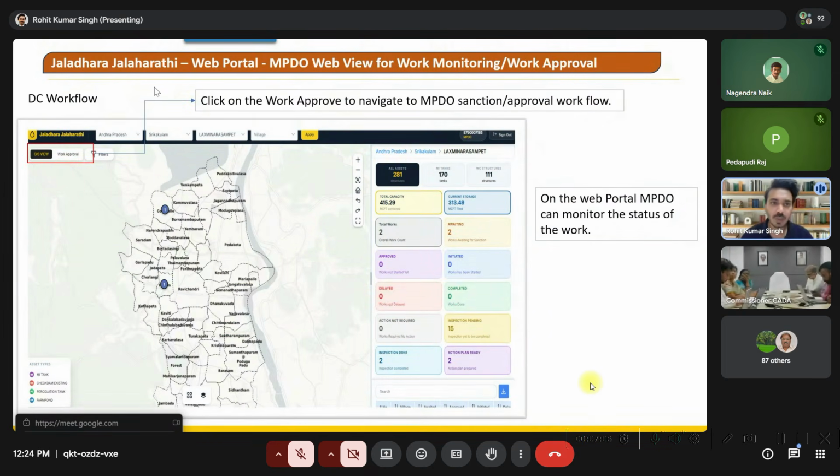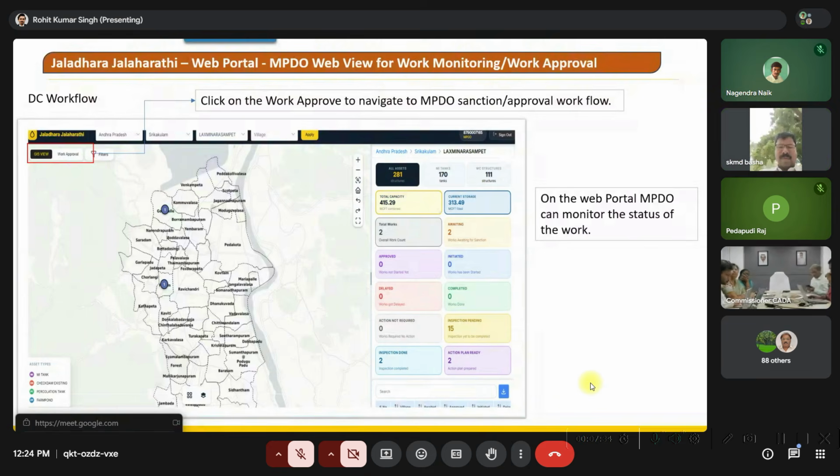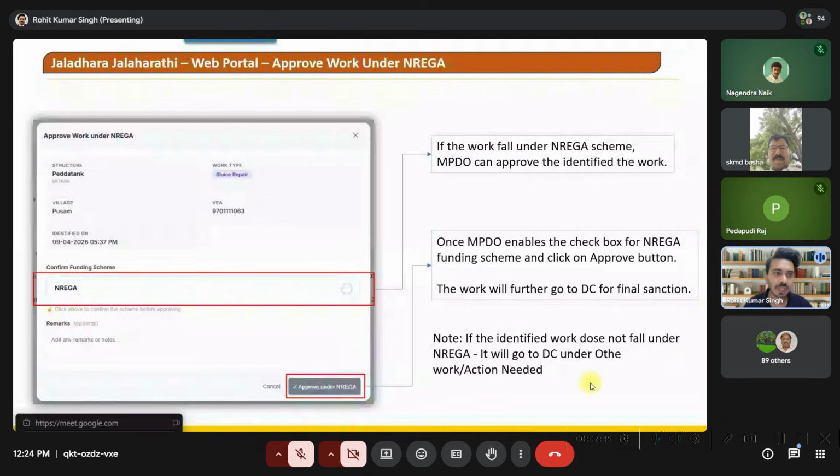So this is the DC workflow, and this is the MPDO workflow. Here one mandal is taken as an example. Two options will be coming, GIS view and work approval. Currently we are seeing the GIS view, where all the assets, inspections done, and total work identified are demonstrated. Once the MPDO clicks on work approval, the MPDO will click on the approve button to navigate to the structure detail. It will come like this.